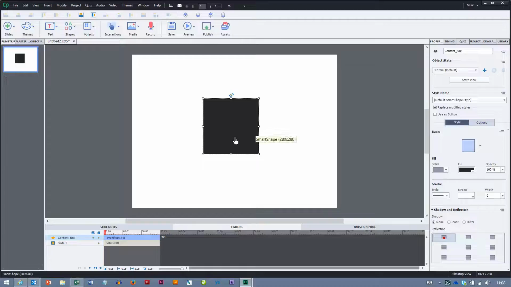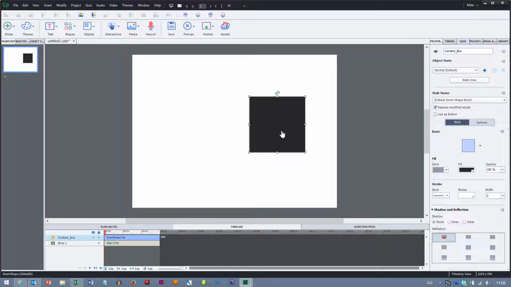Now that's an object, and say for instance that was an image and we had it over here, and as we worked through this slide we wanted that to change. Maybe we wanted it to change color, maybe we wanted it to change shape, maybe if it was an image we just wanted to swap out the image from an oncology image to a business image. This is where the state view comes in handy, and you can see up here in the top right hand corner we have object state.